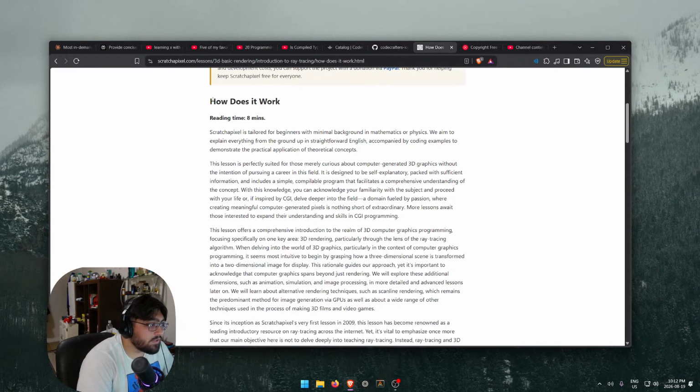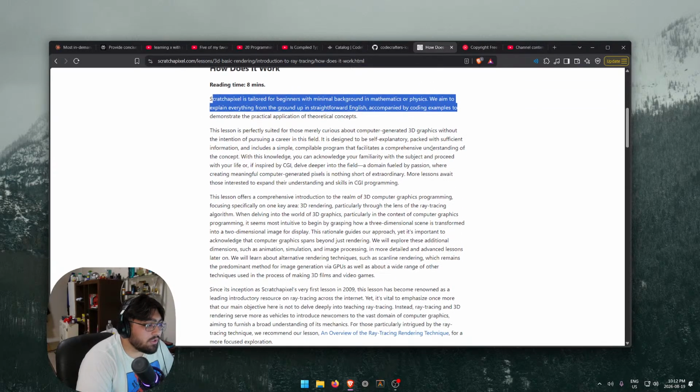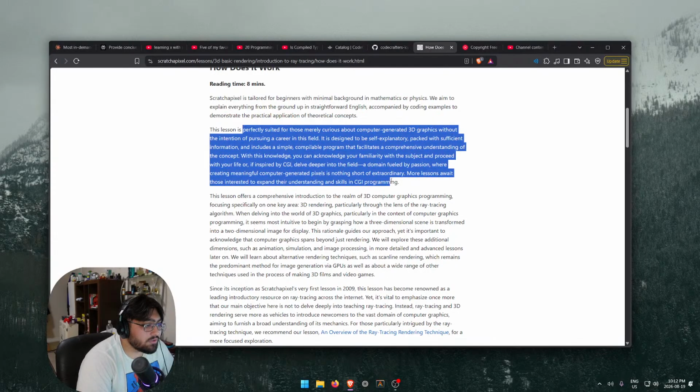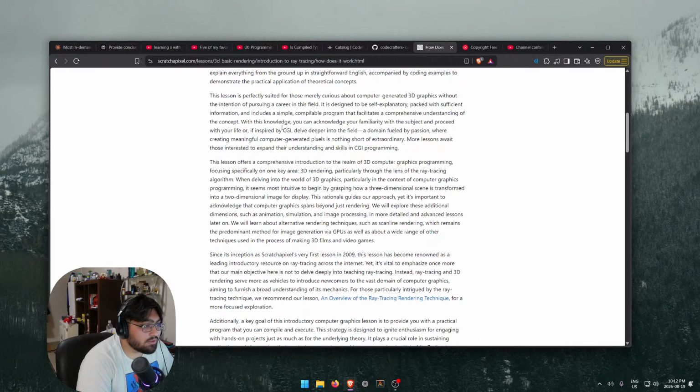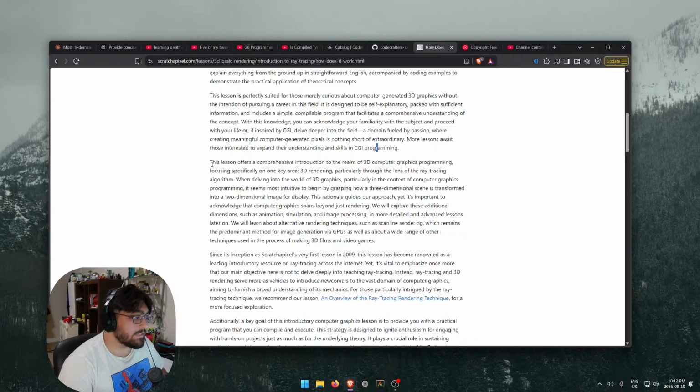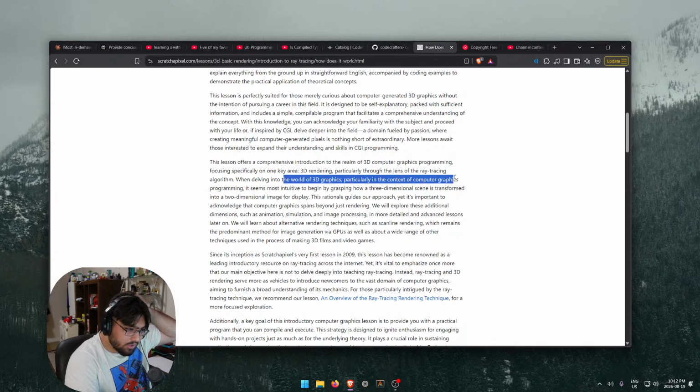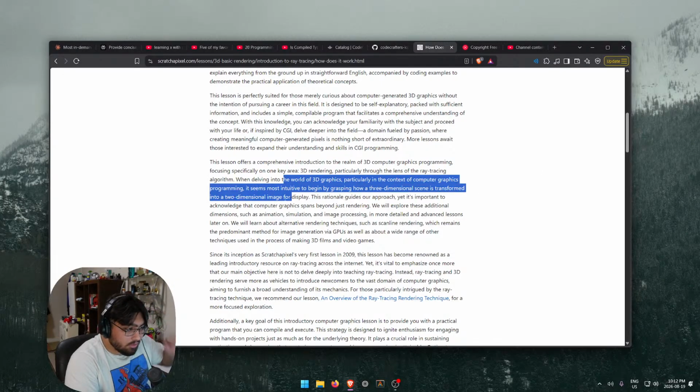I've already read a bit of this, but how does it work? Scratchapixel, tailored for beginners. CGI, blah blah. The only reason I'm saying blah blah is because I have already read that. The lessons offer a comprehensive introduction to the realm of 3D computer graphics programming, rendering, ray tracing, and how they delve into 3D graphics. I'll probably watch videos as well.